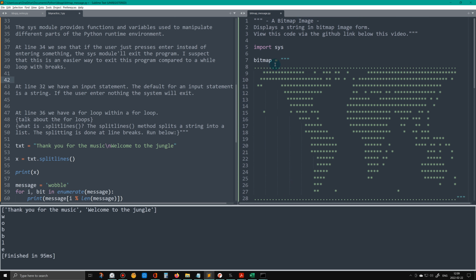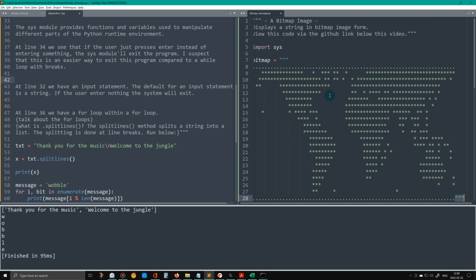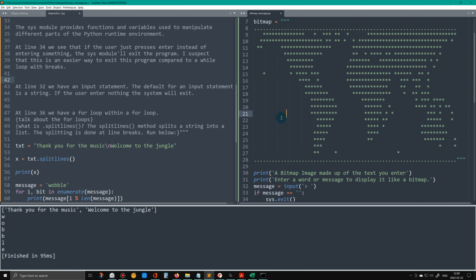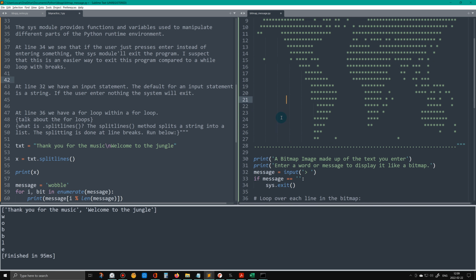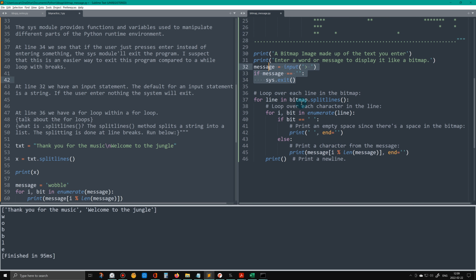So here's the bitmap image here. It's actually in a doc string. It's got 3 quotation marks there. And so a bitmap image made up of the text you enter, a word or message to display it like a bitmap. And so I've already described this. So here it's pretty short code, this. So here we have a for loop within a for loop.